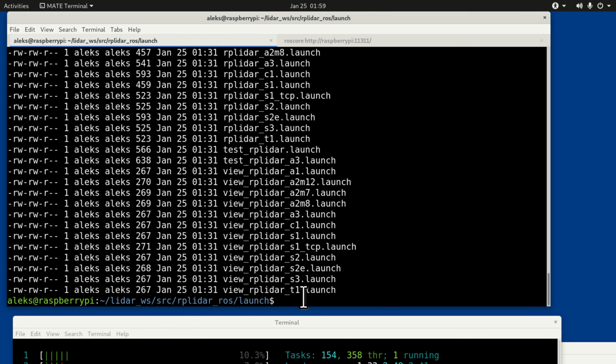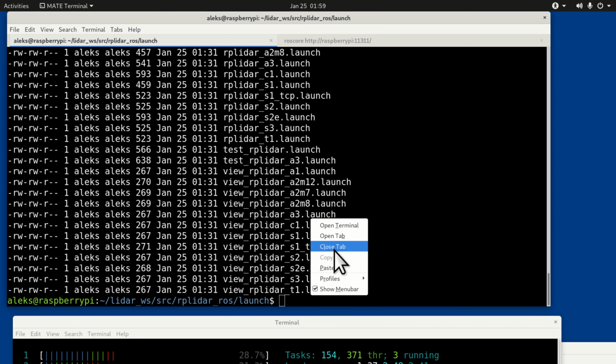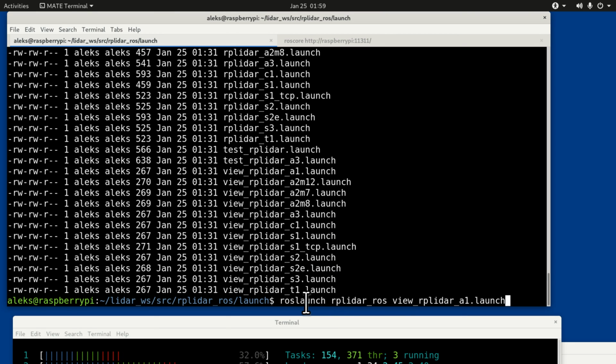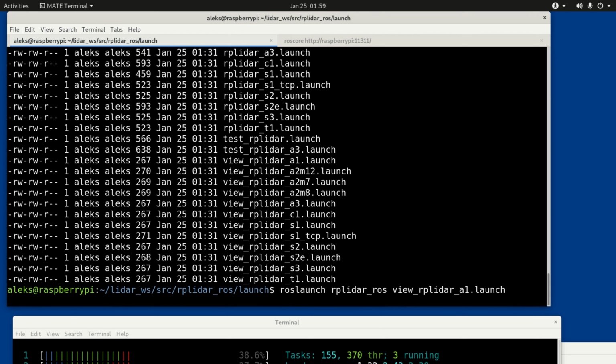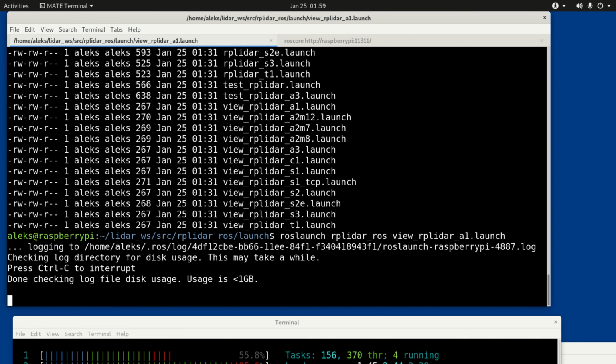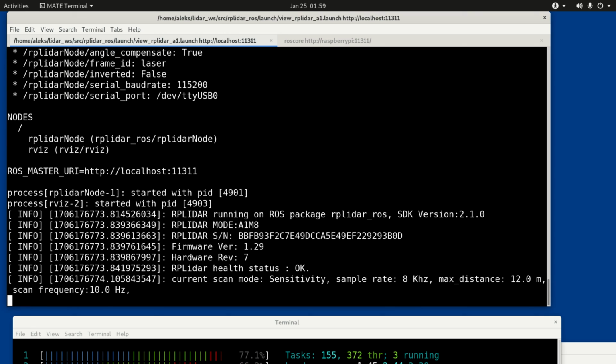Okay, now we are ready to run the launch file that will bring up the RViz program and that will visualize the LiDAR data. To do that, we need to execute this command: roslaunch, name of the package, and name of the file. Let's run this file. It will take maybe 5 or 10 seconds to bring up RViz. You have to be patient.